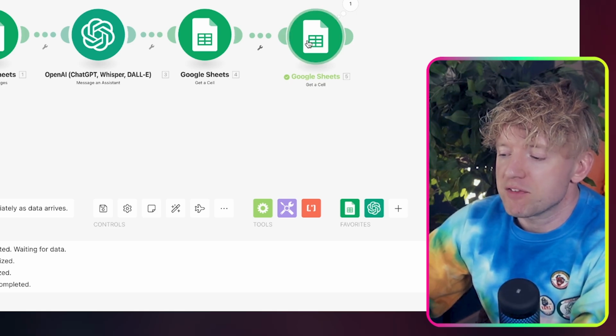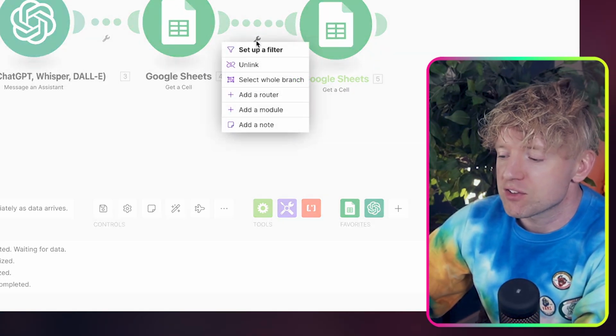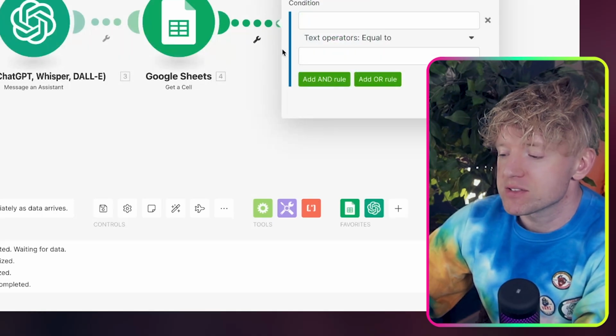So what we do here, we're going to add a filter. We're going to zoom in a little bit to get a little bit of an up close view. Click on the spanner, set up a filter.